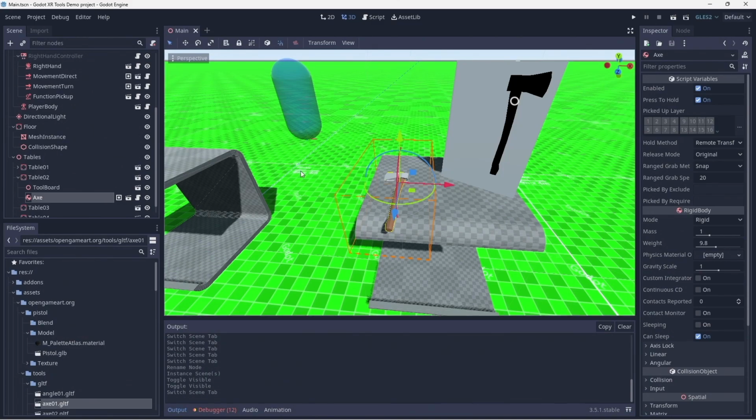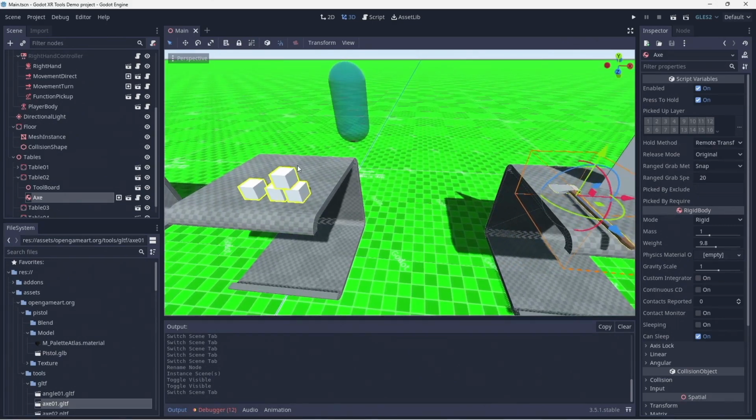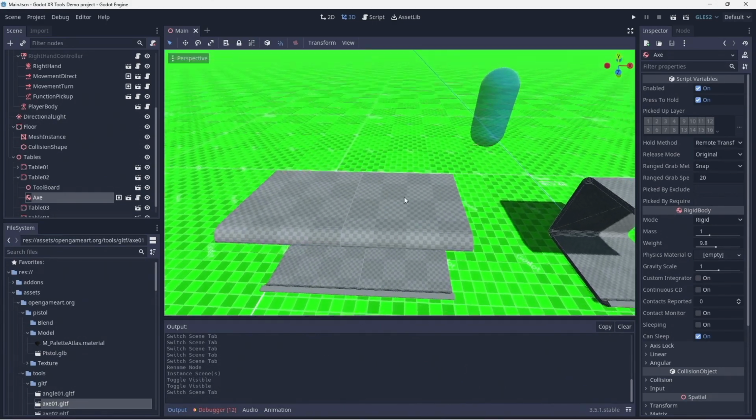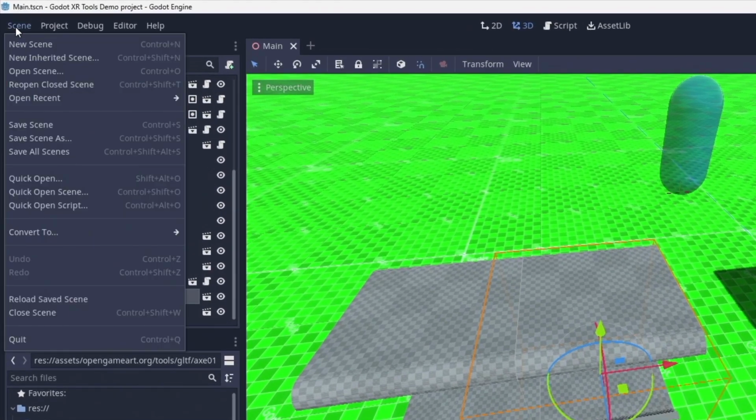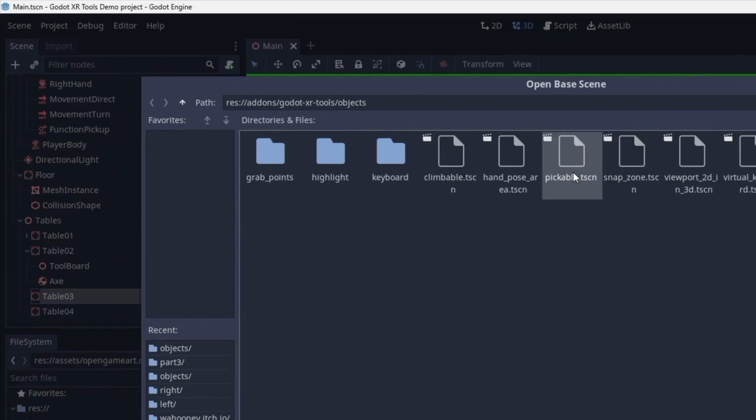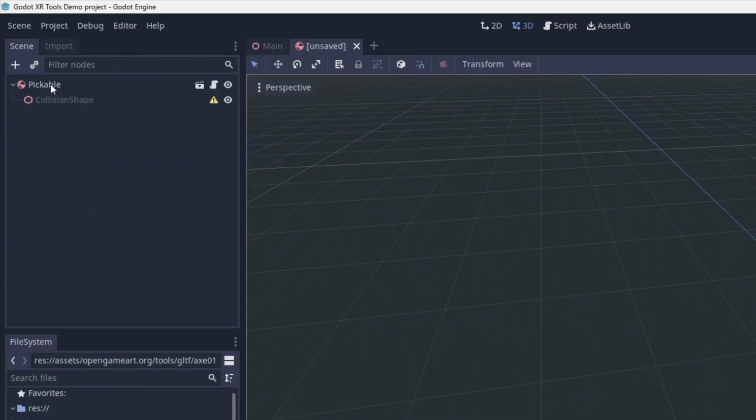We're going to make a start on creating a gun prop. We'll make it work in our next video. Here we'll focus on using snapzones. We again start with a new inherited scene based on pickable TSCN.